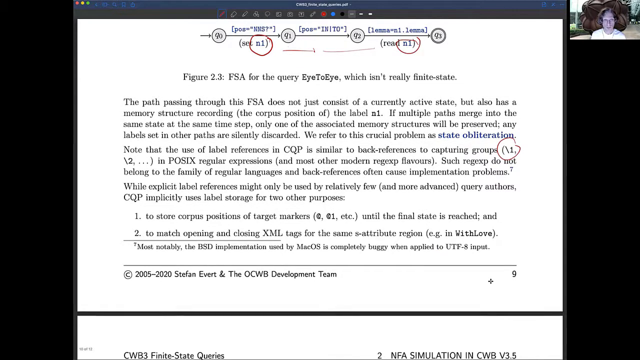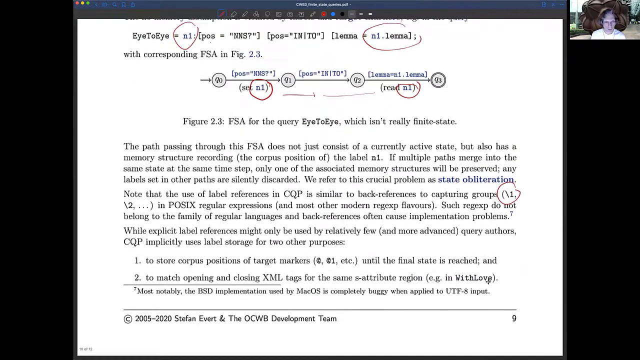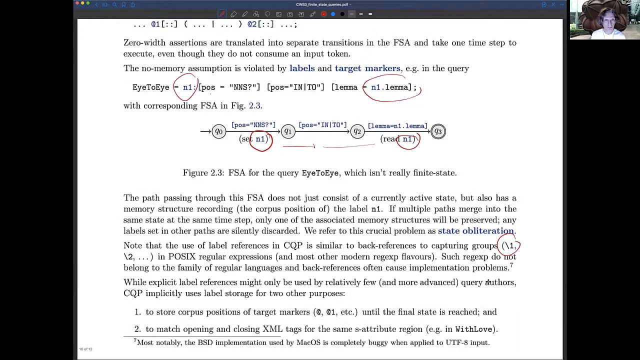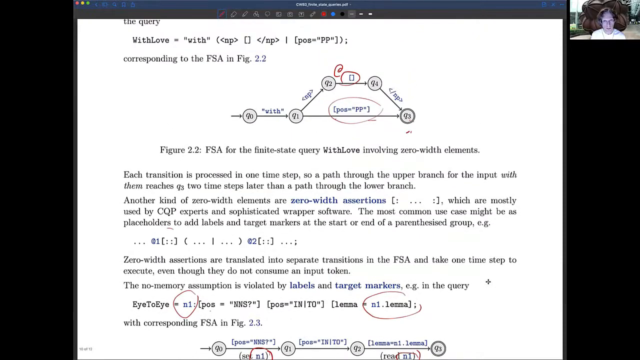Even if you don't use label references explicitly, you might be using them without being aware of the fact, because they're used internally. Whenever you set a target marker, such as here, that's actually stored as a label reference internally to keep track of the target position until we've reached the final state and can record it into our result set.